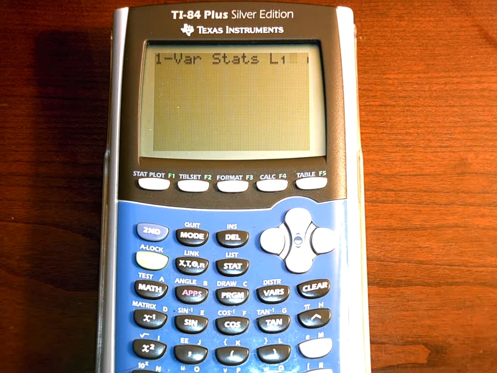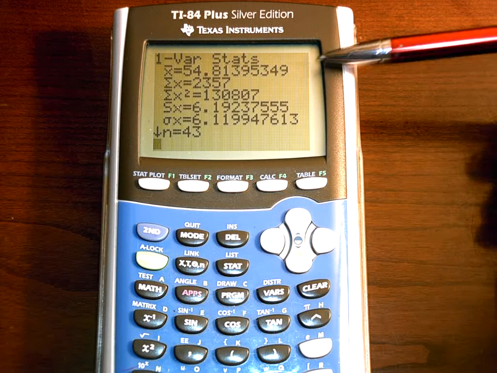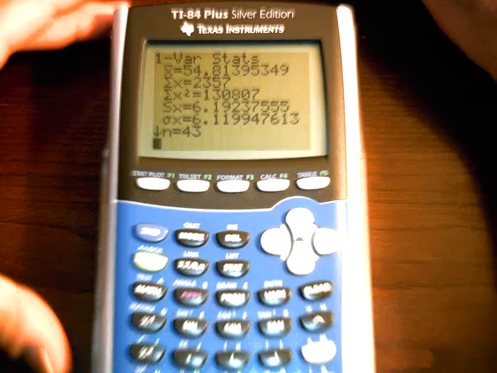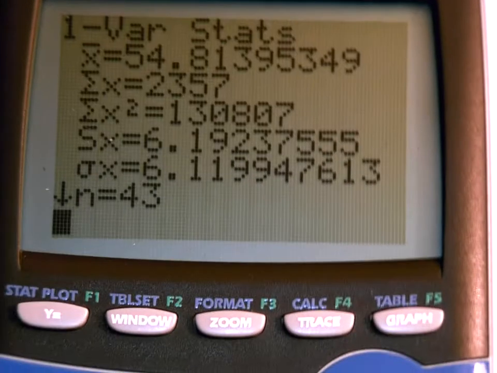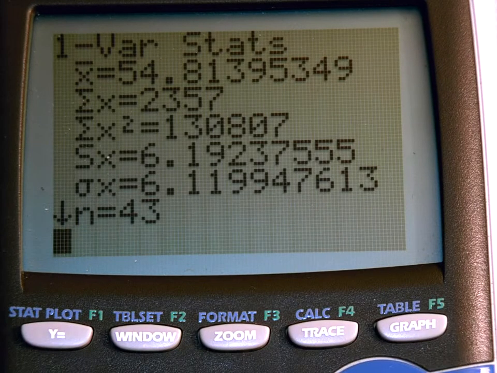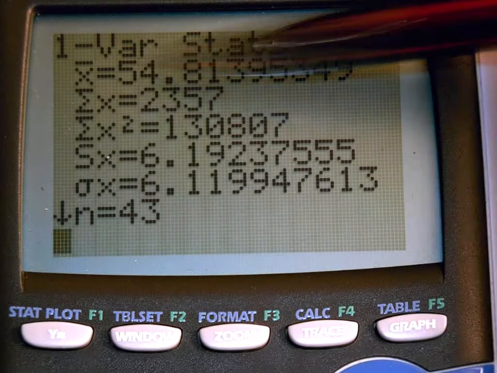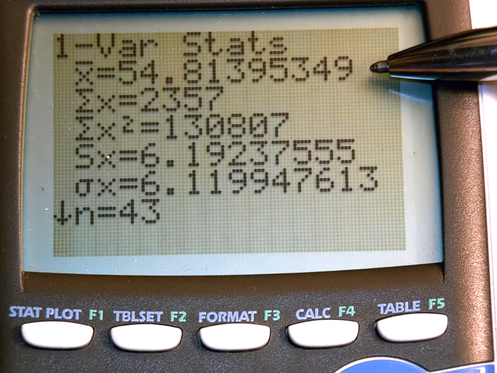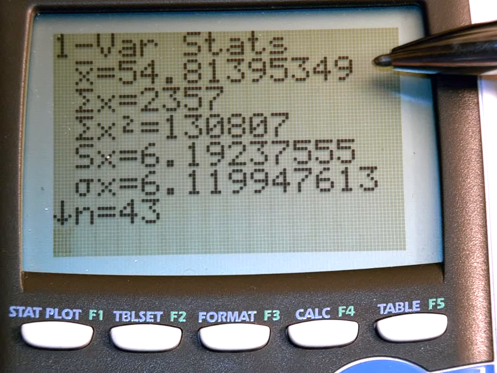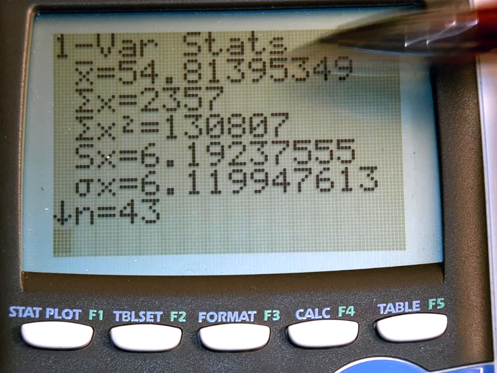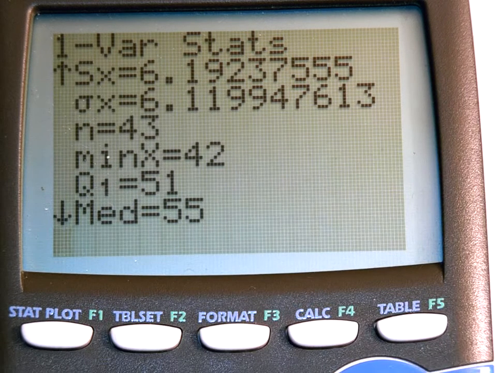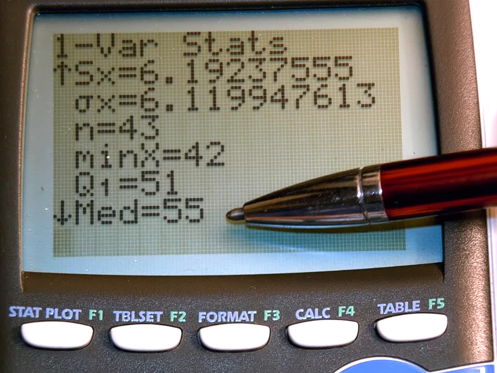If you hit Enter, according to this, the x-bar of my list, I'm going to zoom in for you so you can see a little bit better. Remember, x-bar is synonymous with mean. x-bar is our statistical symbol for mean. It tells me that the mean age of our United States presidents at the time of their first inauguration is about 54.8 years. If you arrow down to median, you can see that the median of this list is 55.